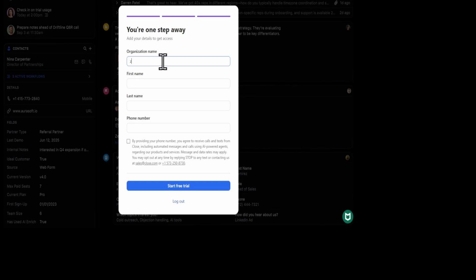After verification, you'll be taken into the onboarding form. Here, enter your organization name, then add your first name, last name, and phone number. Be sure to enter these details carefully, since they help personalize your workspace and support communication settings later on.